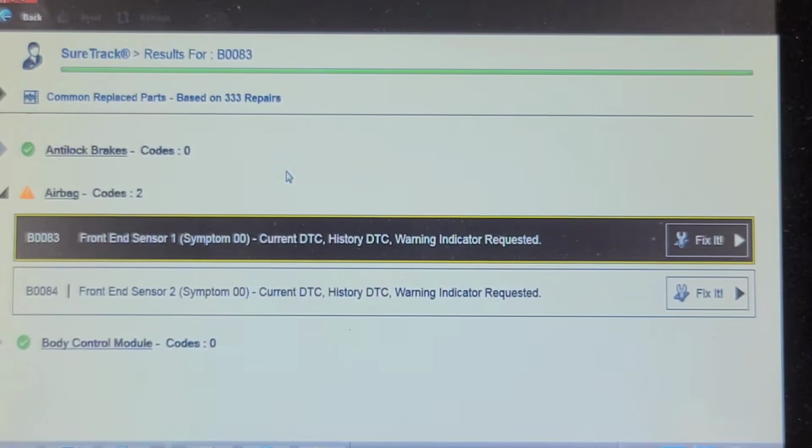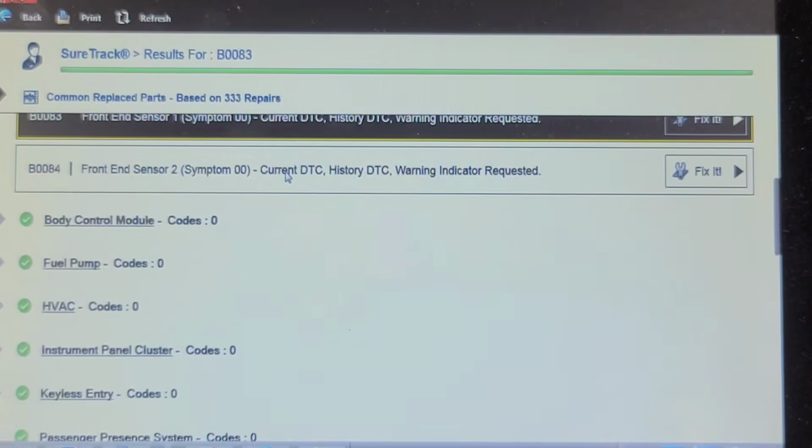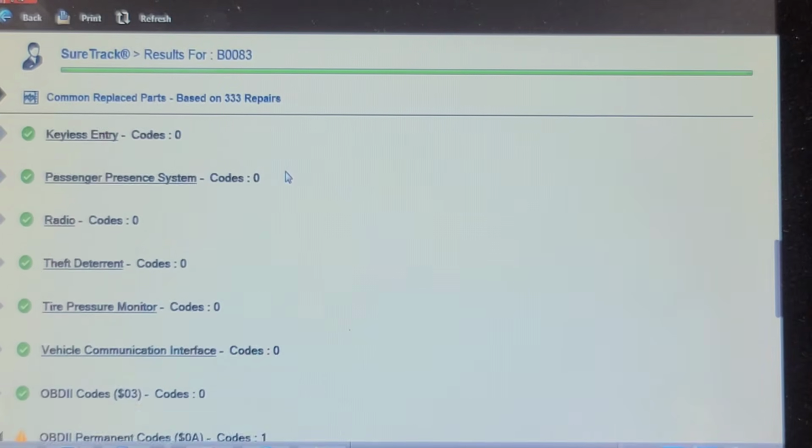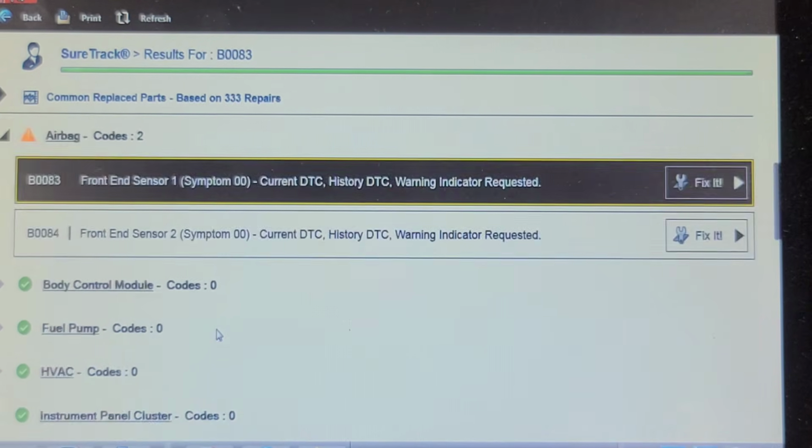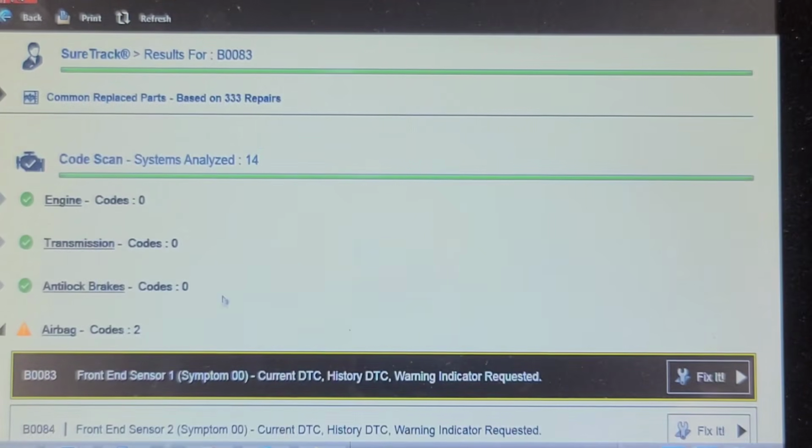BCM. So the only codes after the network scan is the 2 airbag codes. This one will go away after it runs a self-test. Goes through a drive cycle. So we're good to go.